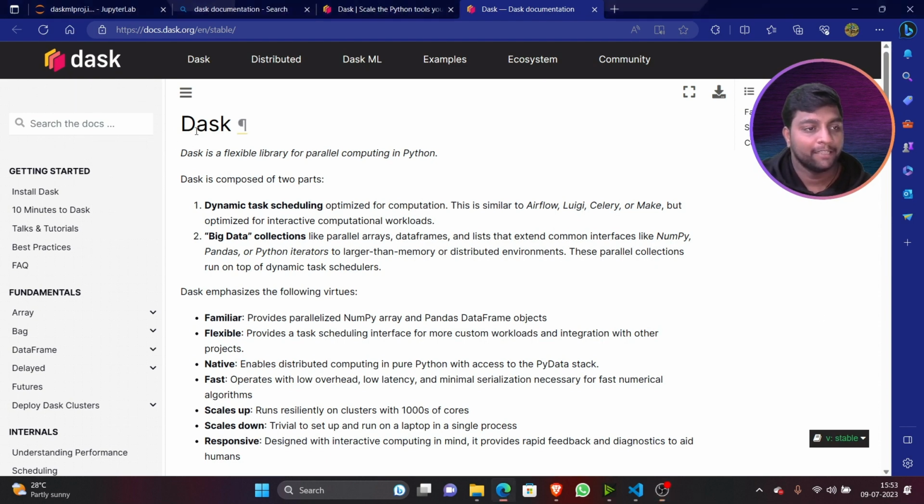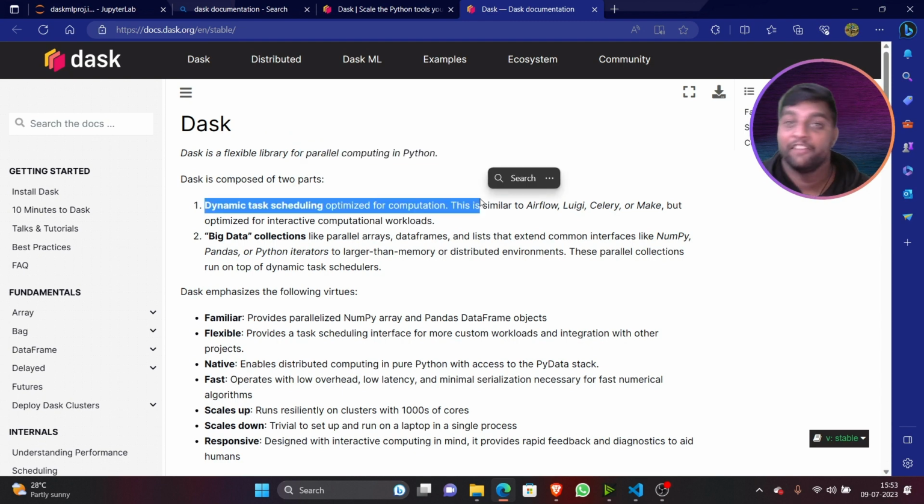So if you can see, Dask is a flexible library for parallel computing in Python. Even the Dask community is strong and it is mainly used for parallel computing. The main two components for why we are using it are dynamic task scheduling and big data collections. Dask is an alternative to PySpark, which data engineers use in their big data collections and loading their data. Dask is similar and an alternative to PySpark, but I don't know why, it's an underrated library.